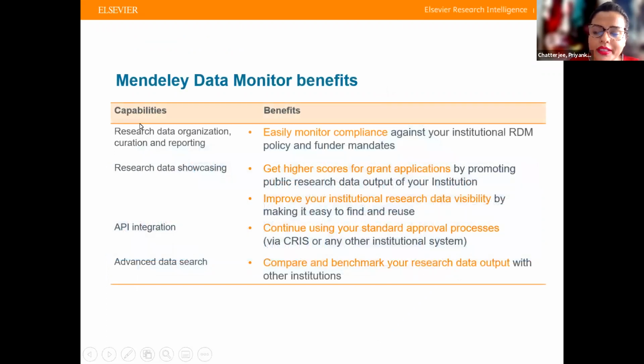Now, the data monitor is a very, very powerful tool. Most institutions have access to data monitor. It's one of the 3 modules that we offer to institutions to do their research data management. One of the key factors of data monitor is that you are able to do research data organization, curation, and reporting. So you will be able to easily monitor compliance against your institution's research data management policy and funder mandates. It will help you to showcase your research data, so you have higher scores for grant applications by promoting public research data output of your institution.